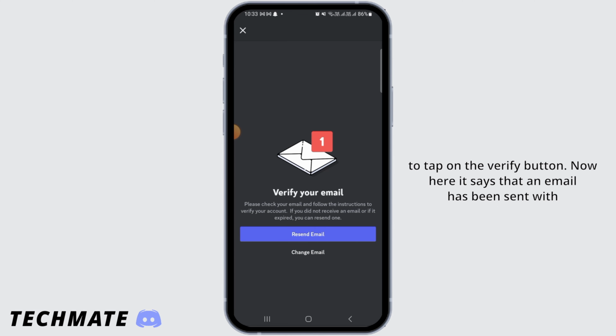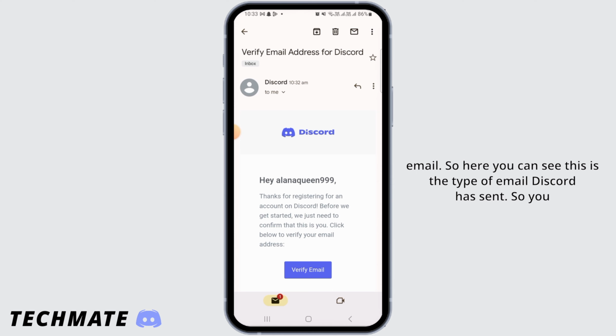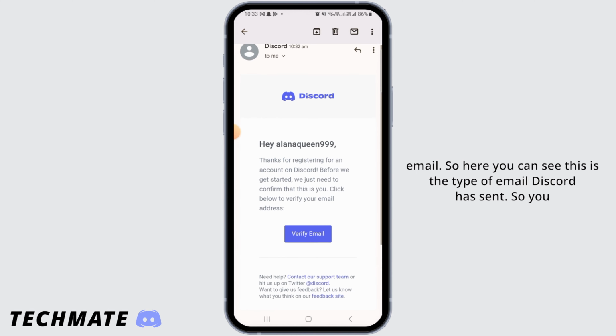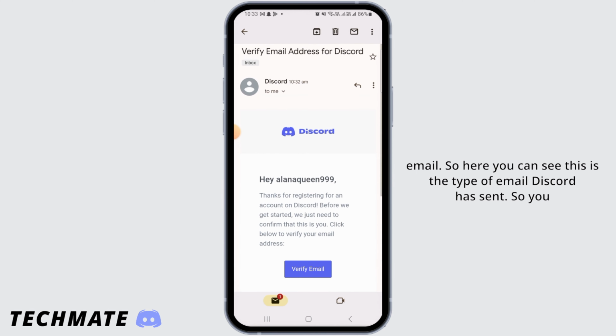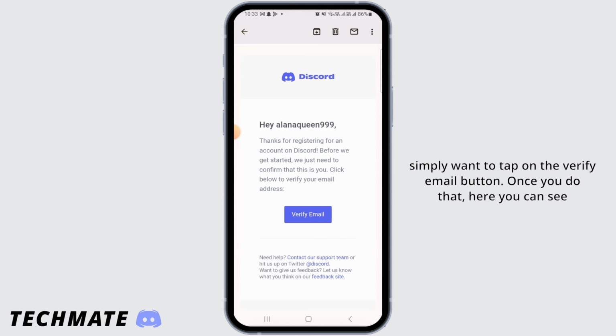Now here it says that an email has been sent with the instructions to verify your account. So now you simply want to open up your email. So here you can see this is the type of email Discord has sent. So you simply want to tap on the verify email button.